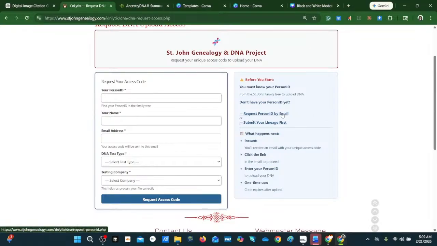This will only exist if you know that you and your branch are already entered into our website. If you know that you're not in our website and you want to be part of our website and you want to upload your DNA, then you need to use the Submit Your Lineage First form. So I'm going to show you what that looks like.